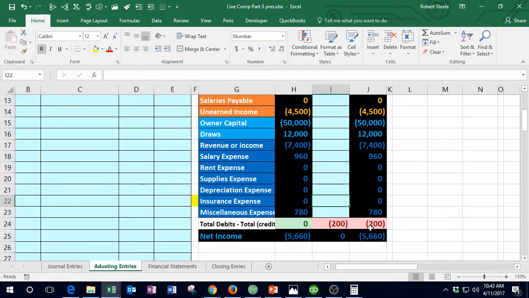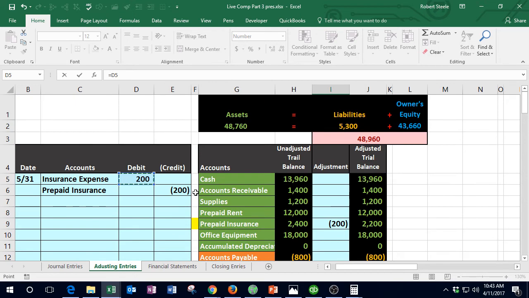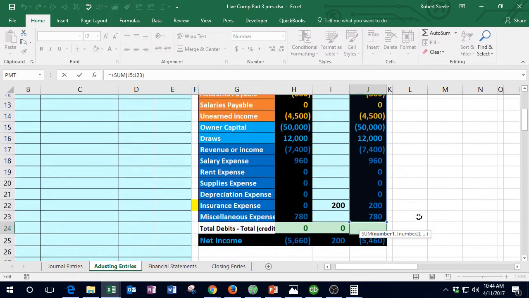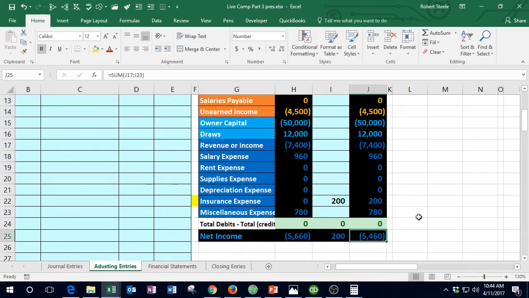Notice we're out of balance down here. Equals, and we're going to scroll up, and I'm going to point to that 200. Scroll down. What's going to happen? It's going to go from 0 up by 200 to 200. We're back in balance. Debits equal the credits. Debits minus the credits equal 0.